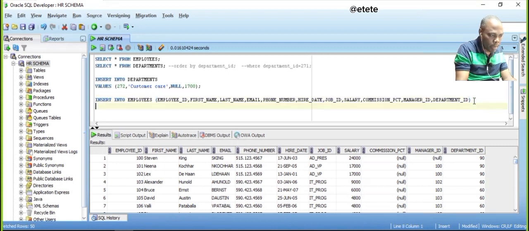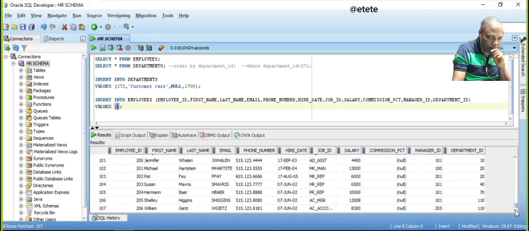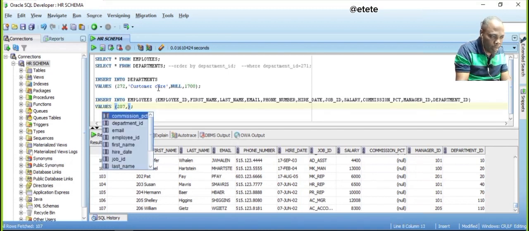Then I will come here and supply my values, and open and close the parentheses. So I'm going to terminate, then start to fill up the inside. How many employees do we have? Let me scroll down. So 206. So I'm going to insert the 207th employee. So employee ID 207, comma, first name.